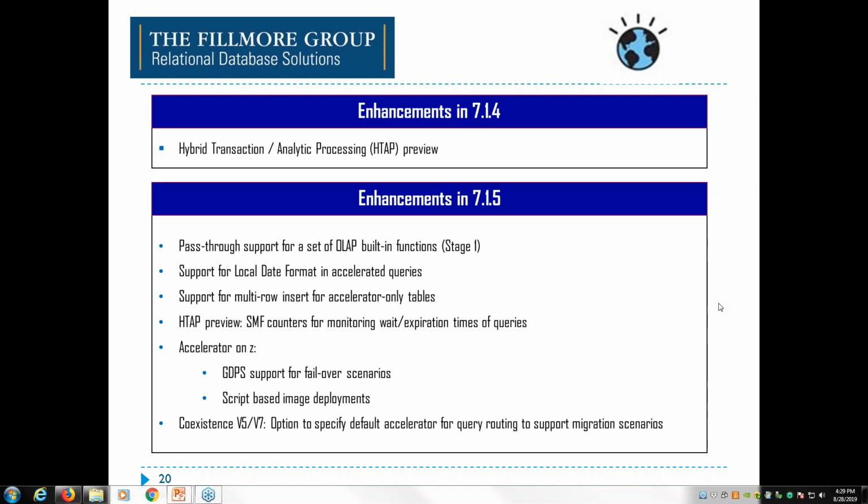The enhancements in 7.1.5 are the support for multi-row inserts for accelerator-only tables to speed the load of those tables that are used for reformatting or refactoring that data into, let's say, a star schema.